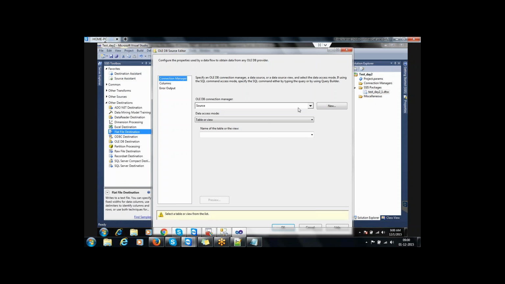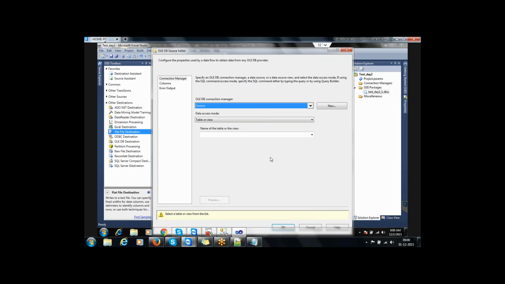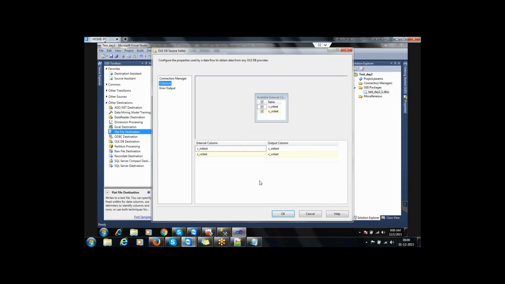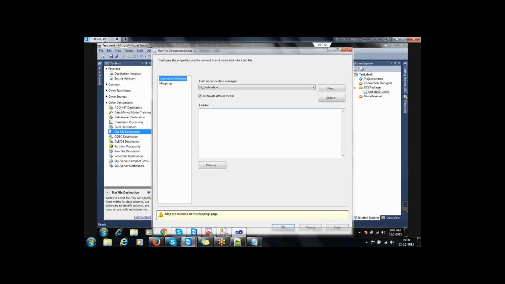Let me give you the source connection. Earlier, when I wasn't having any connection, it was showing an empty box over here. Right now I'm having one source connection. I'm taking this source and taking the table directly, the available table having two columns. Again, I'm populating the data into a flat file.